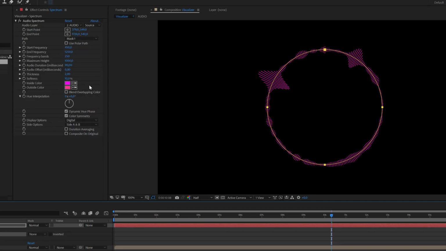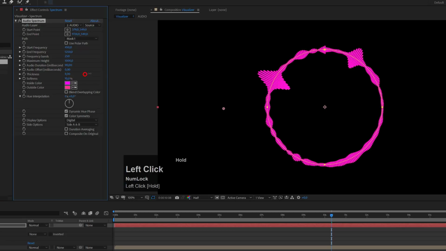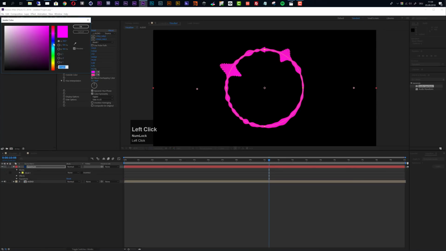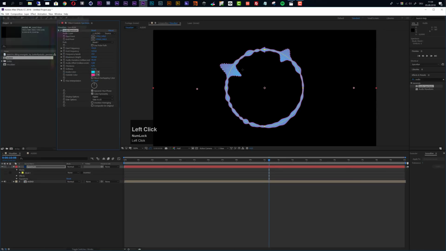And this is important. Now we can change the colors. And if I make the thickness more obvious, you see we have an inside and outside color. If I change this inside color now to something blue, you see what this does. And if I change the softness, you see that the outside color becomes more obvious.